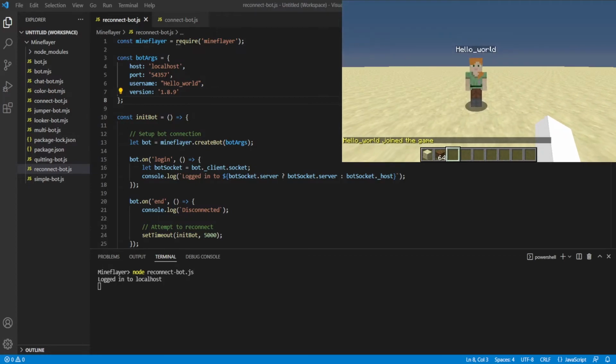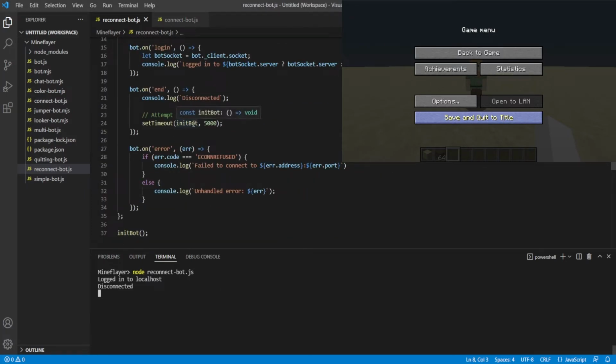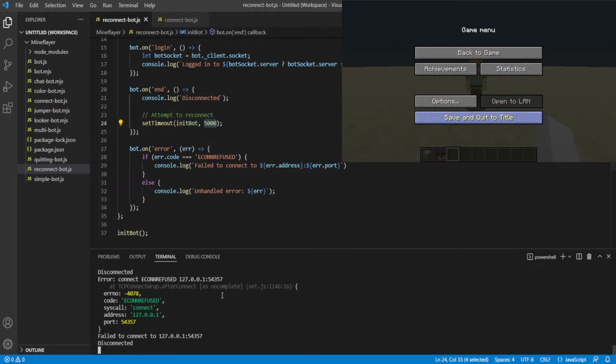And now to show off the new stuff, we actually have to disconnect. The easiest way to disconnect is to simply close the server. How do you close the server? You just save and quit the title. So you'll see when we save and quit the title here that we're going to get some stuff in our terminal. So we're going to look down to the terminal. It's going to say disconnected. It's going to try and reconnect after 5 seconds. And then we get some connection information.